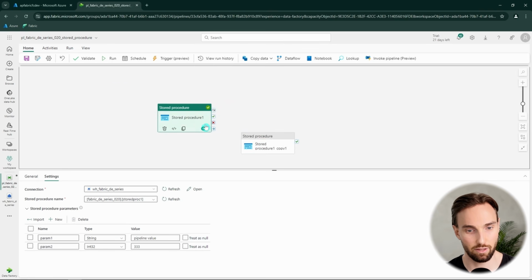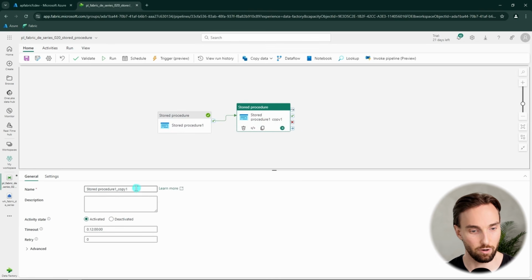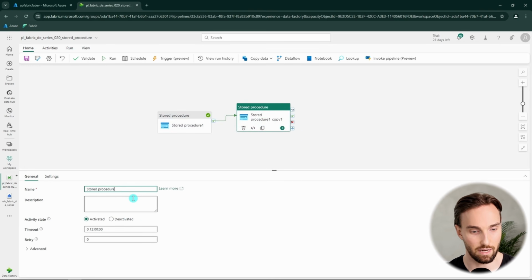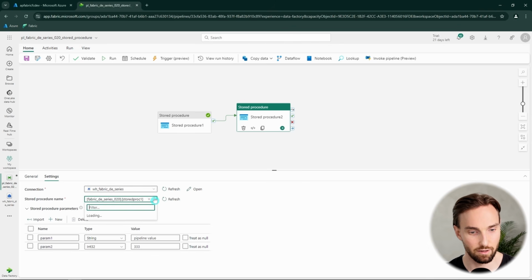Next, we could try to add a new stored procedure activity to this pipeline by just copying this stored procedure activity. And then we can try to run our second stored procedure using this activity. And let's change the stored procedure to our stored proc 2. And select it from the list.